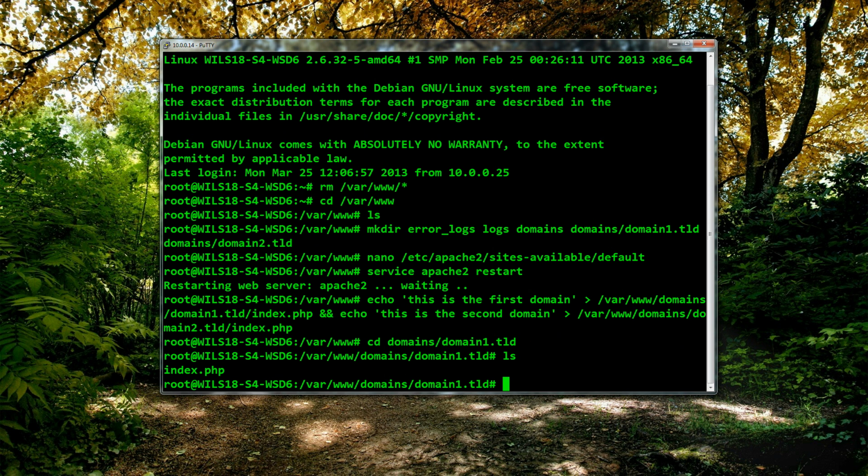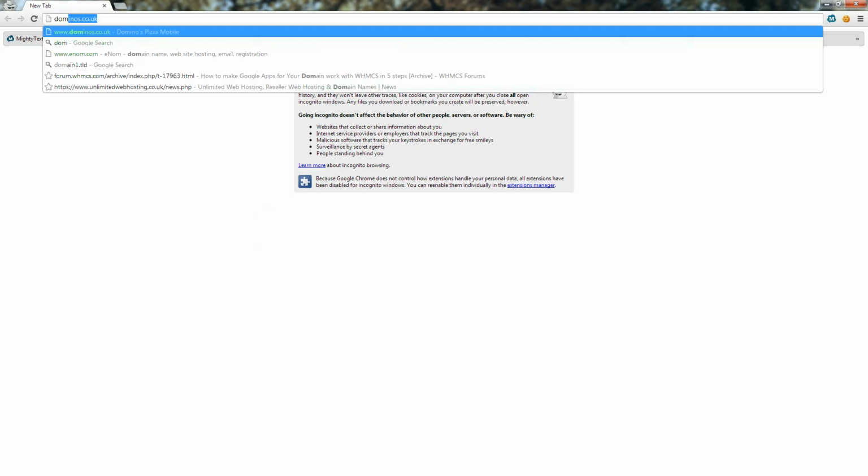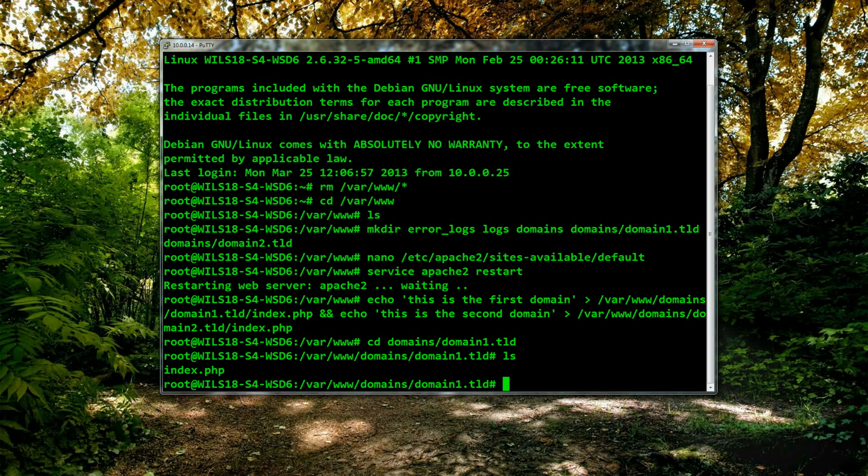The next thing we're going to do is go to these domains and make sure it's working. So if I go to domain1.tld, ta-da, and domain2, oh, helps if I put the dot in, sorry about that. There we go, this is the second domain. It's quite easy, and we've now got it working. So obviously you can have your own websites in there, you can have PHP and other things like that, depends what you set up on the server. But everything should work fine.